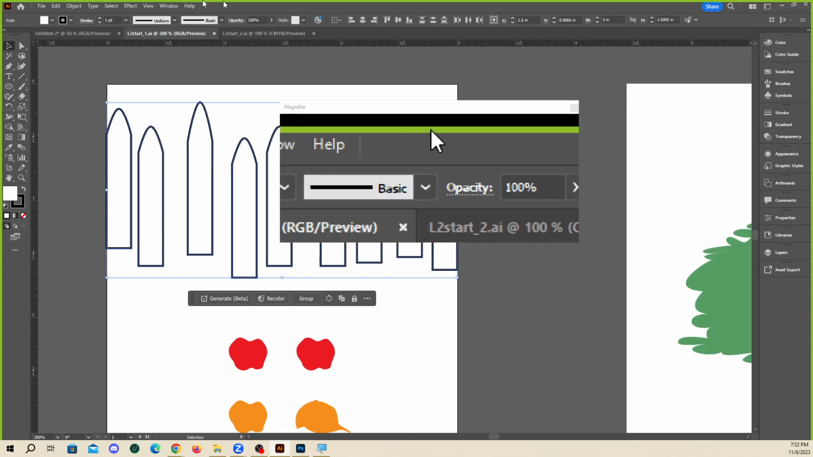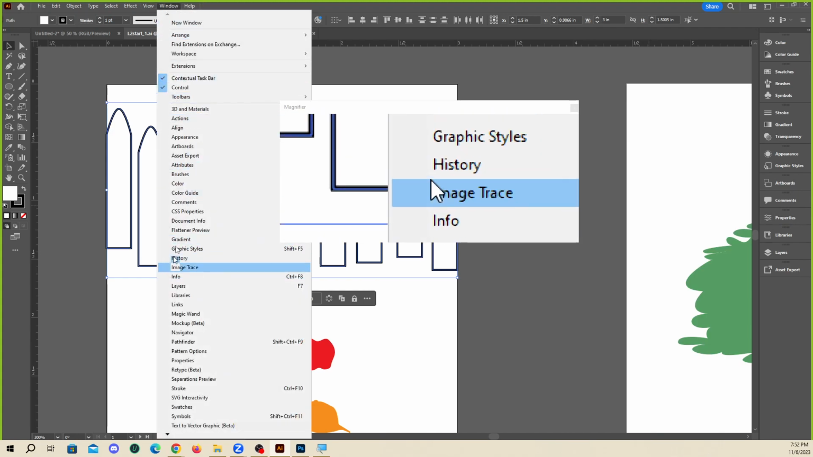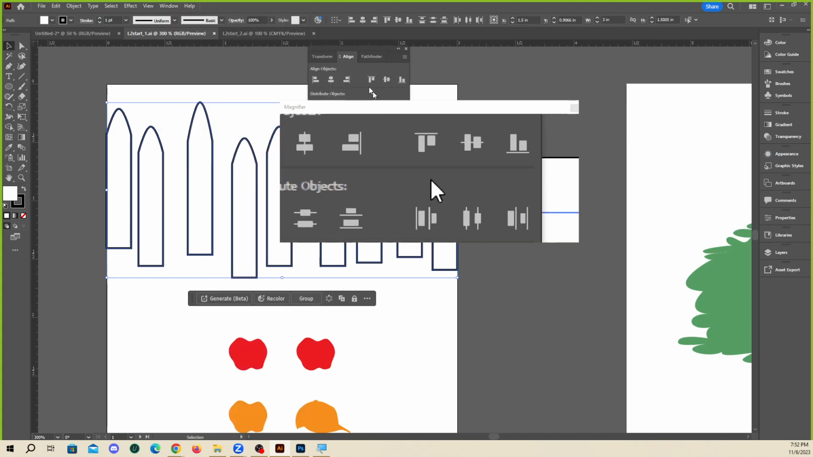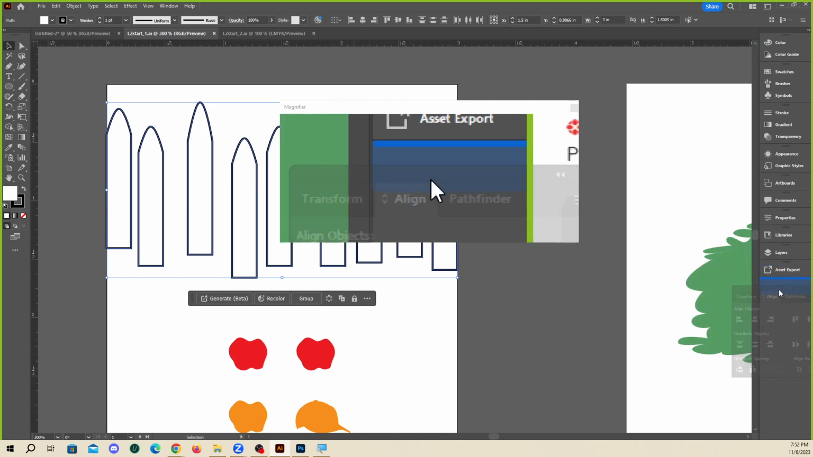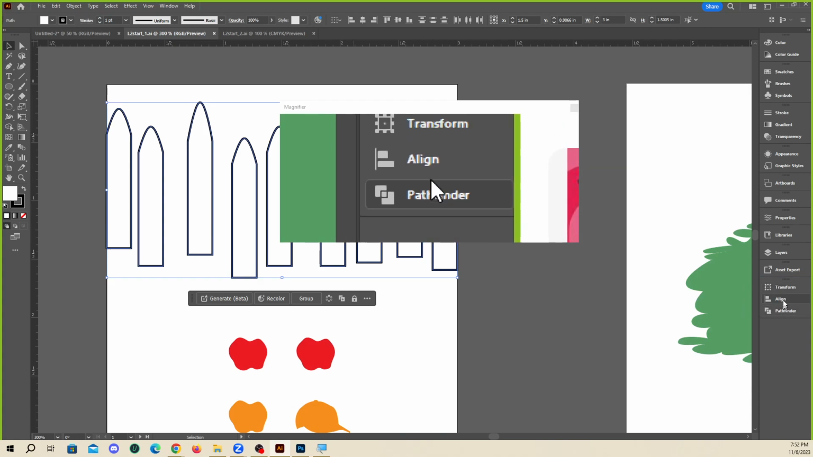If you don't see it, let's go to Window and click Align, and then there it is. So you have your Align panel. You could use that instead. You could drop that there if you want it to stay there.